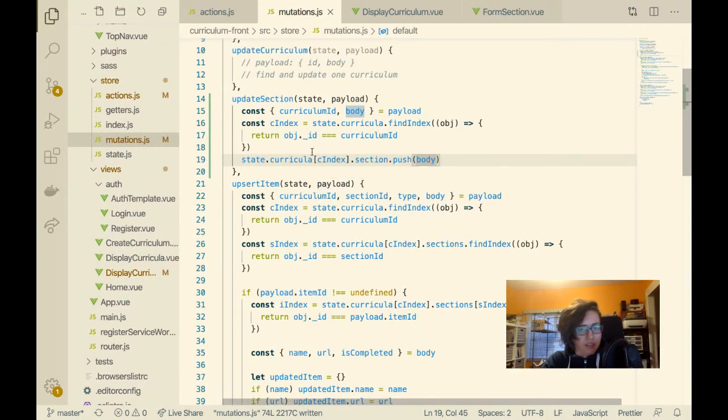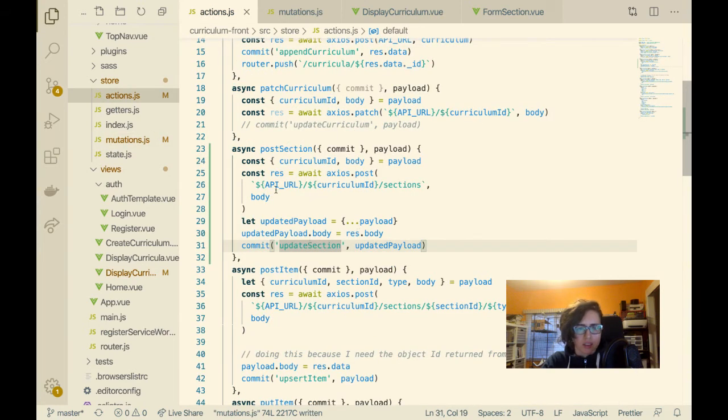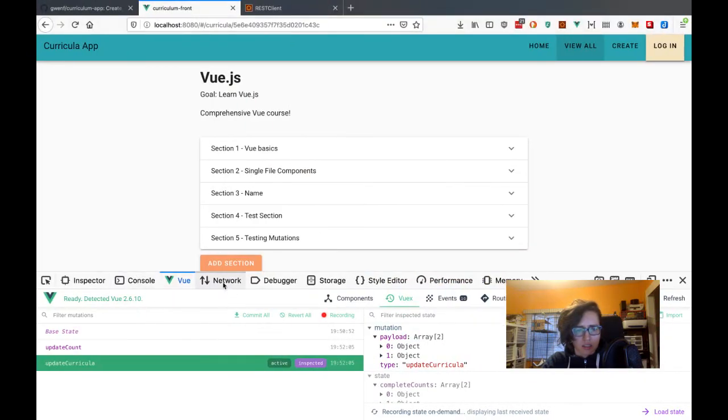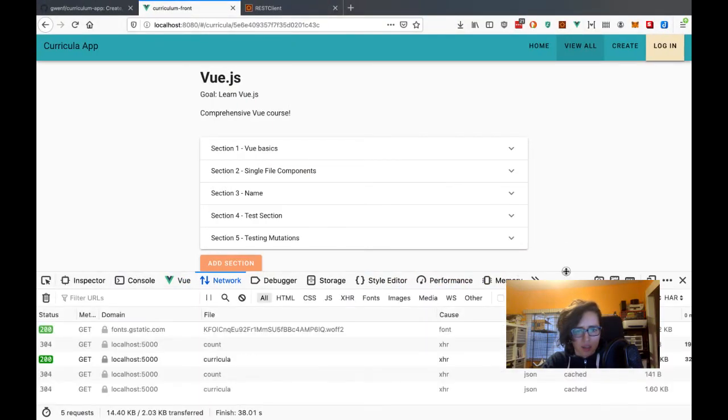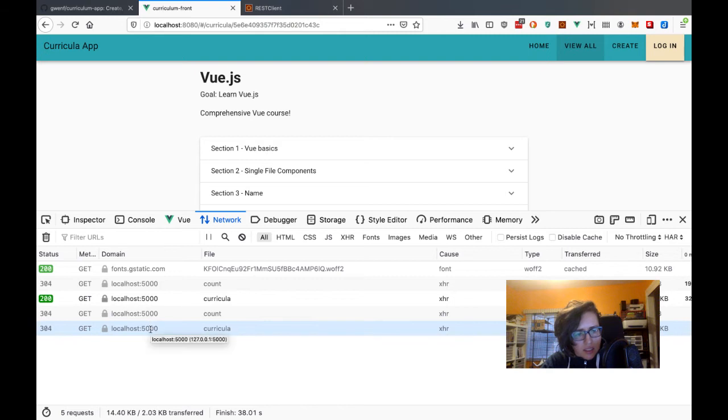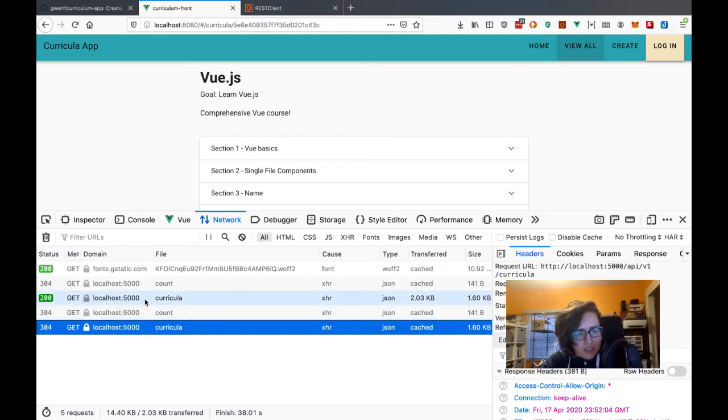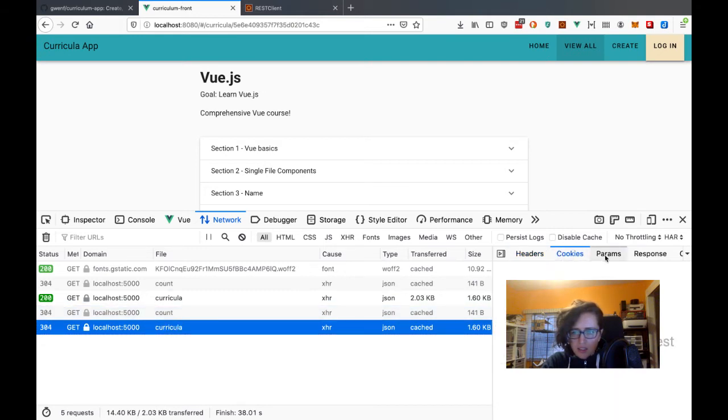Why isn't it saving? And this update, so update section, let's see. So it's definitely making the call here. My network, let's see. Curricula response.